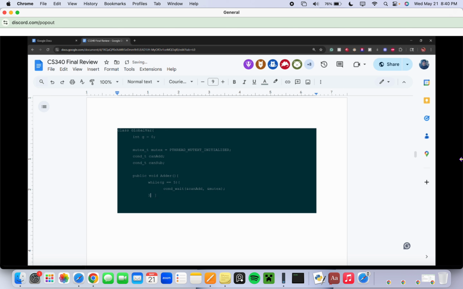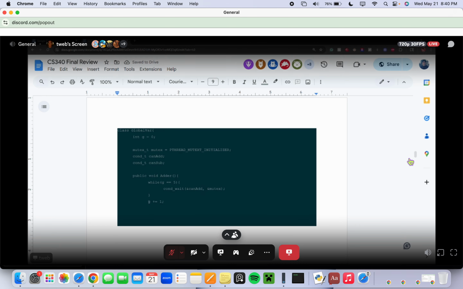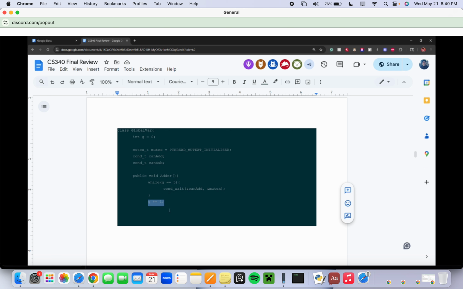And then once you're able to add, you've broken out of the while loop, you're going to say g plus equals 1. And then, since you've added to g, there's no way that g can be equal to 0 anymore. So you're going to signal to sub.